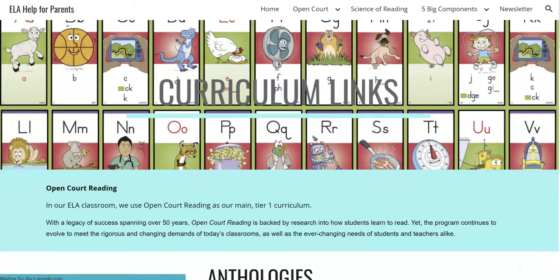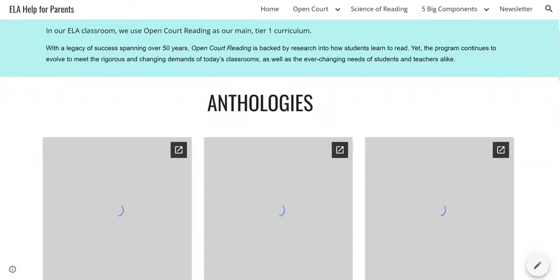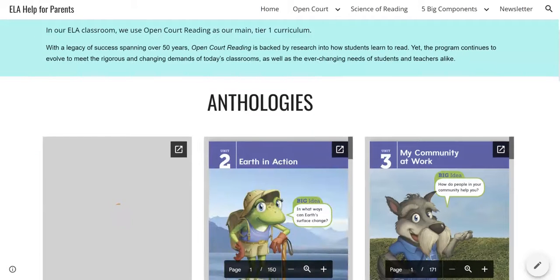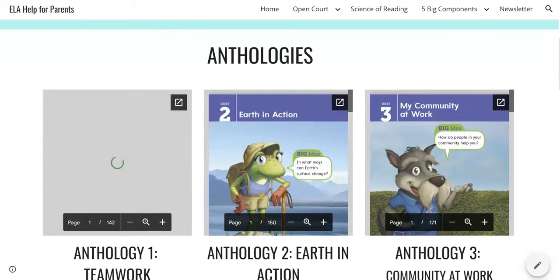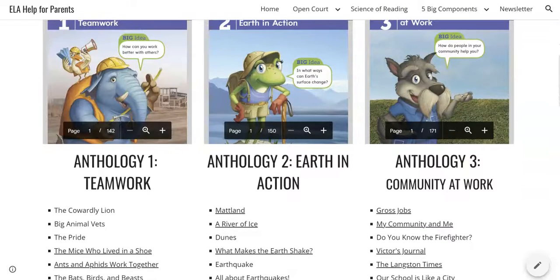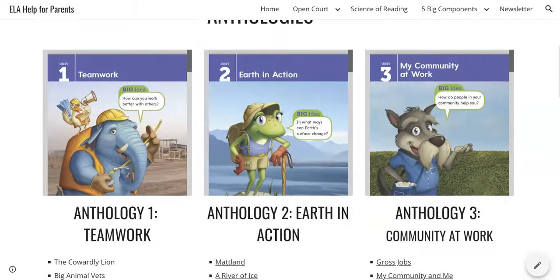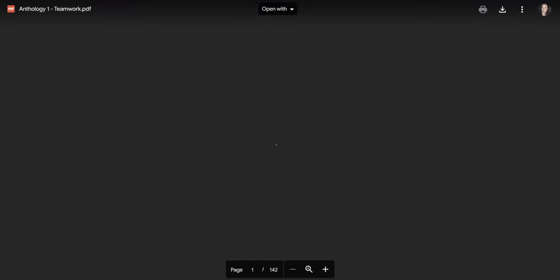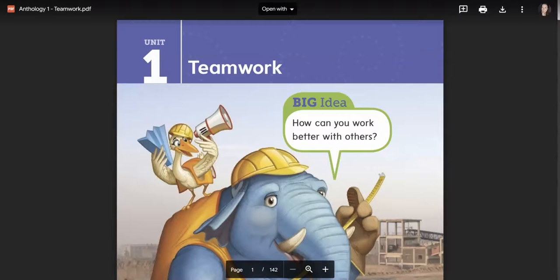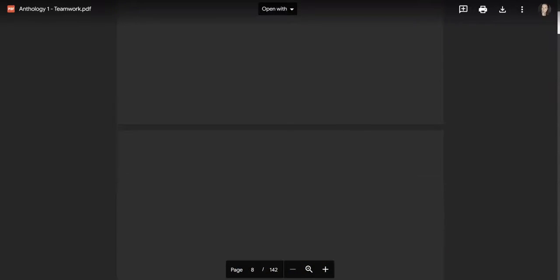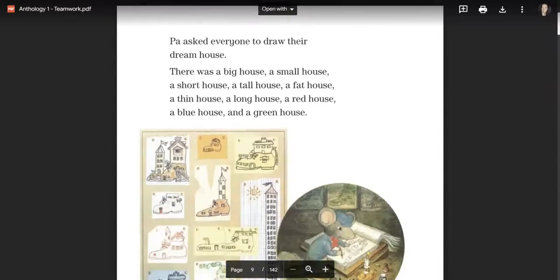Then we'll come down to anthologies. The anthologies is where all of our comprehension stories go. This is our red band, so the story of the week is going to be in your anthology. If you'd like to see the entire anthology, you're going to click here on the picture. We just finished up Unit 1, so you'll be doing Unit 2, 3, etc. If you want to see the whole book, you can click right there on that link, and it'll open up. And here you see the entire book for that unit. I'll let it catch up here.